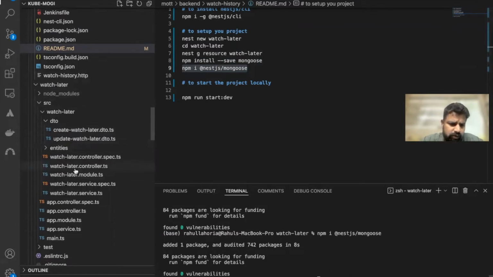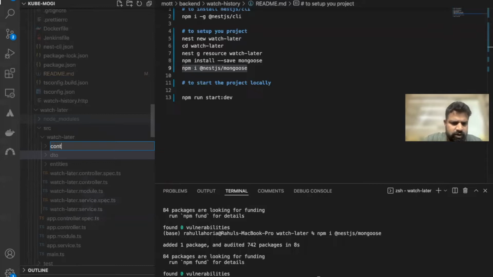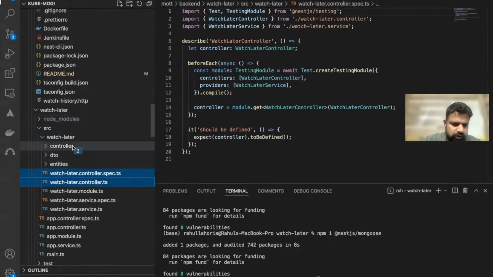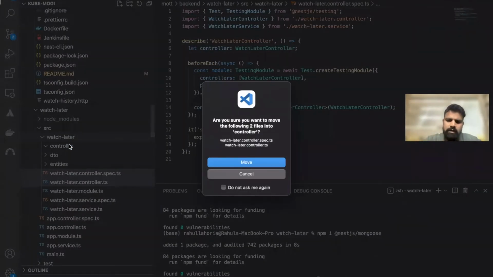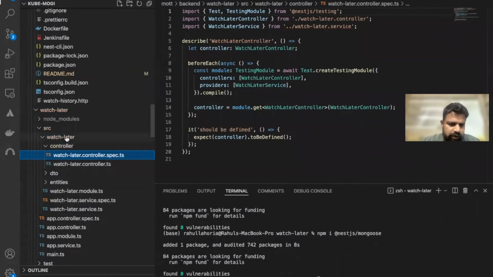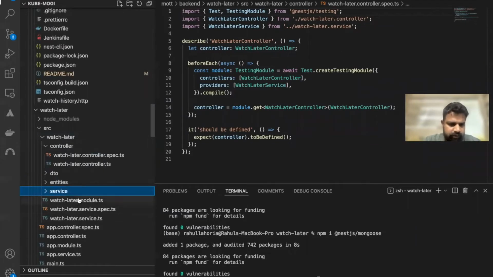Now let us create this folder, because as we see, DTO, entity and controller should be inside one folder. Let us create a new folder, create the name as controller, and let us move this controller file to that folder. Move, yes, change. Then let us create another folder where our services will be. Let us name it as services, and let us put our service file there.